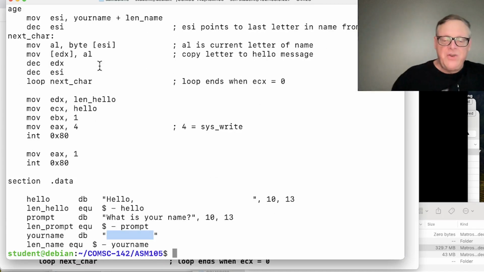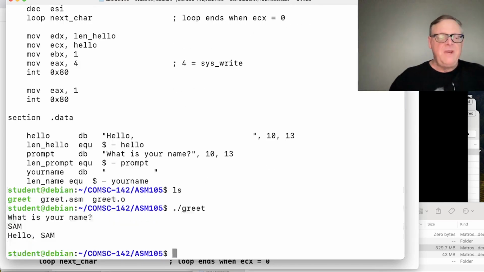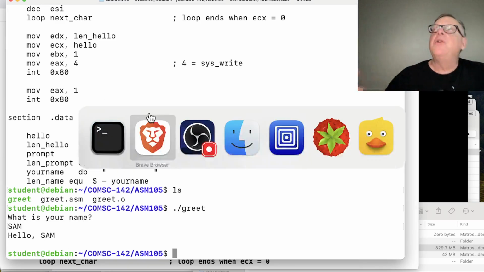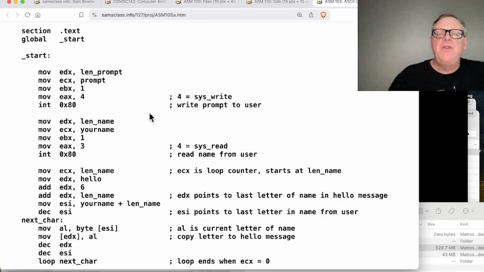It just says hello. So if I run it, let's do an ls to see what I got. It's greet. Okay, so if I say I'm Sam, it says hello, Sam. That's all it does. All right, so that's an example program that shows you how to read and write and how to do byte by byte copy into an array.